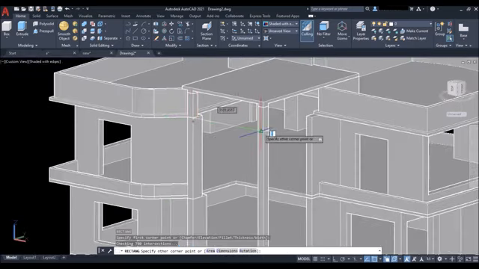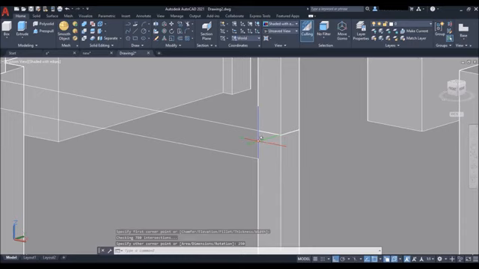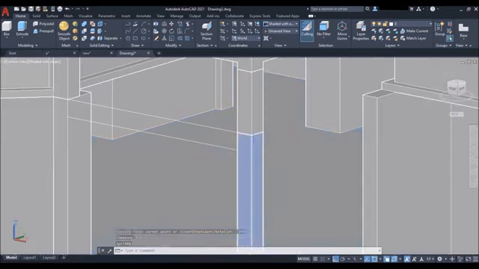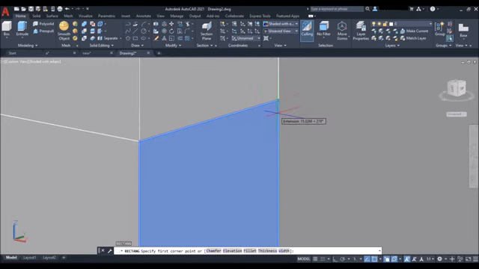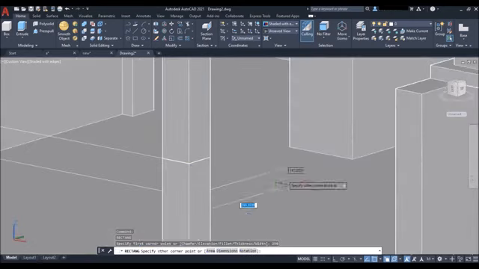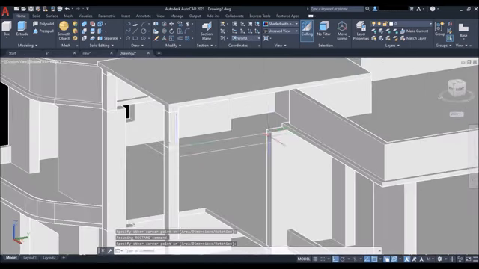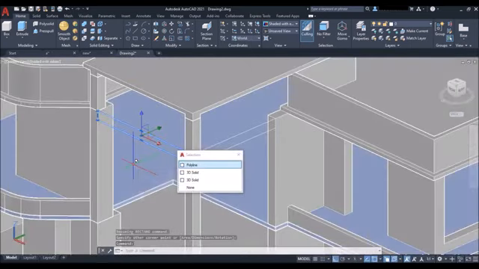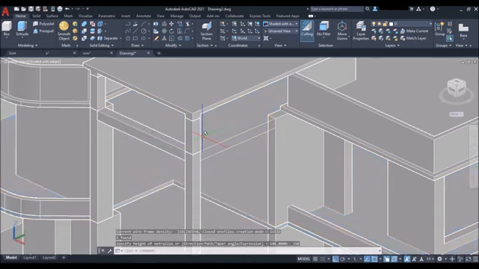Come to this snap. Take extension downwards from this snap. Type 250 and press enter. Same way, draw the rectangle in this side as well. Then extrude both the rectangles inwards by 250 units. Do it as shown.